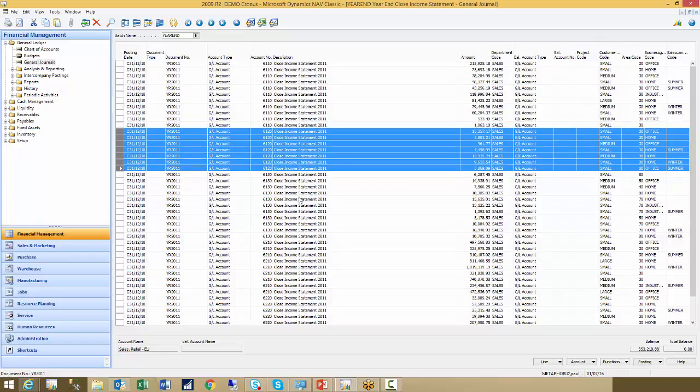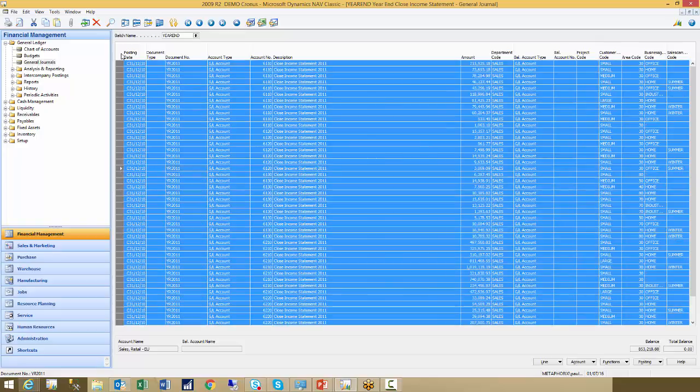Now at this point, this is when your work begins, because you will be checking to make sure that these figures are what you were expecting to see. If you are unhappy about any of the entries, then you simply just can highlight all the lines, delete the journal lines, post any corrections or whatever it is, and run the process again.